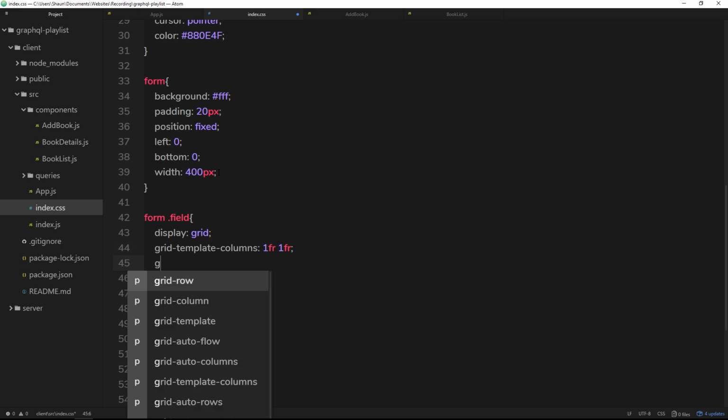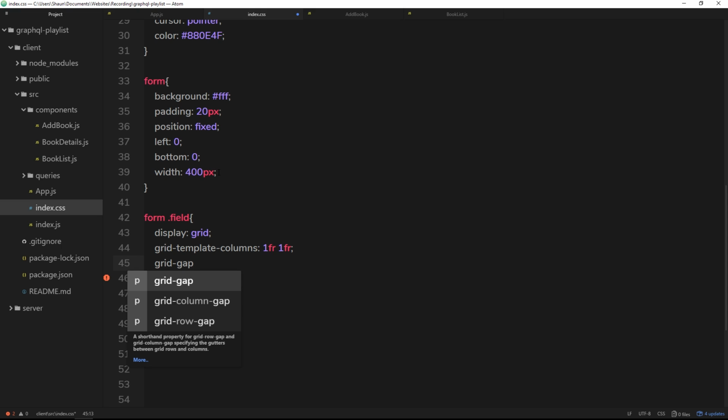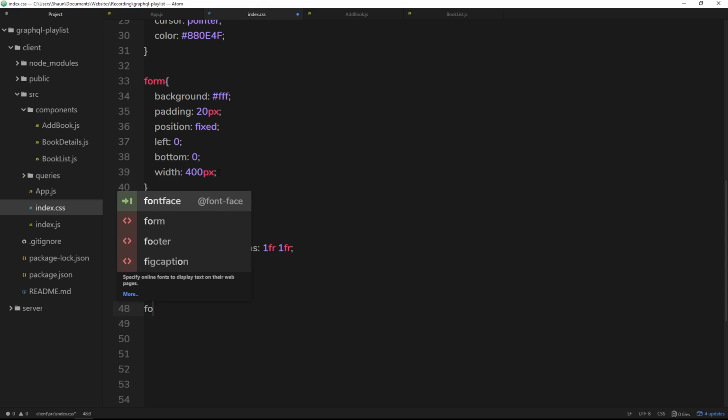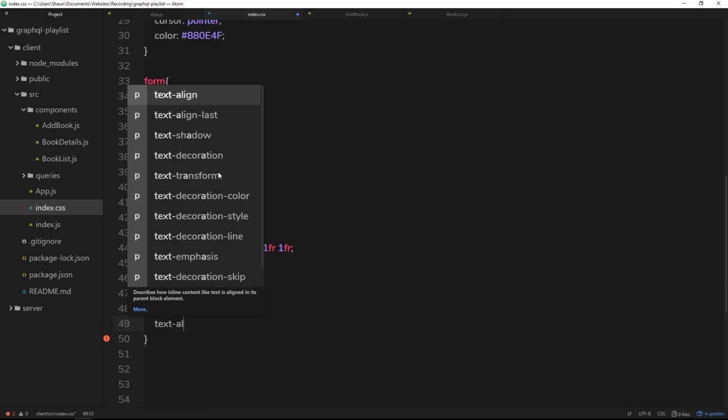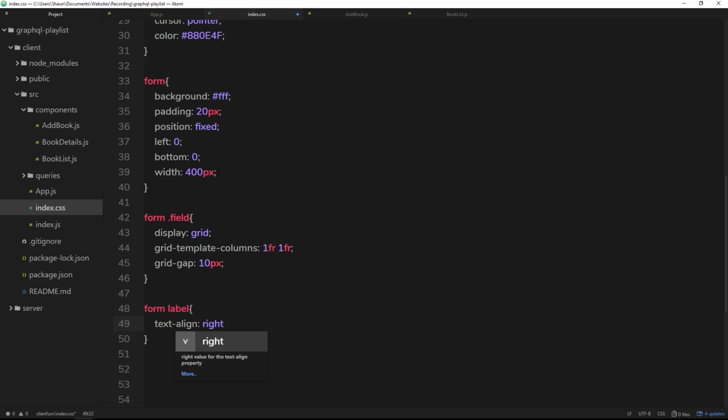So also, we're going to give this a grid gap of around 10 pixels. That just means there's a 10 pixel gap between each column, if you like, and row. So now we've done the fields, let's style up the labels. We'll say form label, and this is going to have a text align property of right, so it's going to scoot over to the right for the label, and a padding of 6 pixels, something like that.